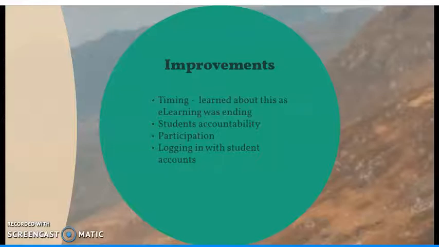Student accountability is also an issue when it comes to e-learning, as well as participation. Also, logging in with students' accounts was very difficult because some of the hyperlinks do not connect with the student accounts for their classrooms. So it's a little annoying for them because they have to log in through another app.